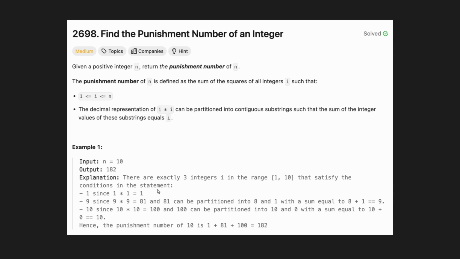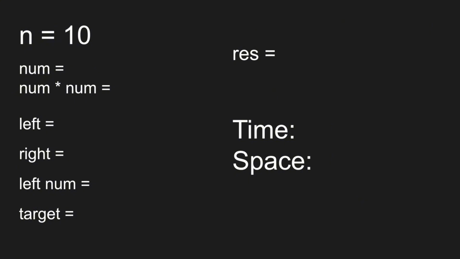So now that we have seen some examples, let's get to how we can solve this problem. One way that we can solve this problem is we will iterate through every number from 1 to n, and for each iteration, we'll set num to the number that we are currently iterating at, and num times num will be the num squared value, and then we'll set it to a string. Whatever number that is, num squared, we're going to partition into a left section and a right section, and the left num will just be the integer version of the left section of the string, and the target will initially be whatever number we are on.